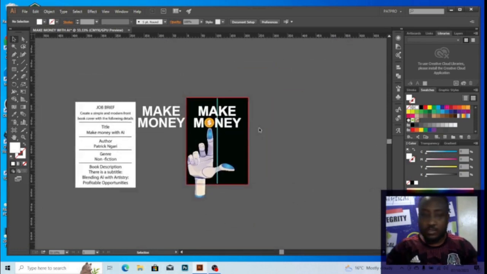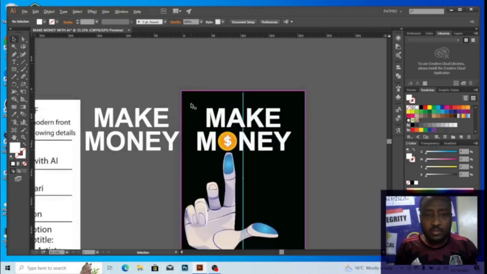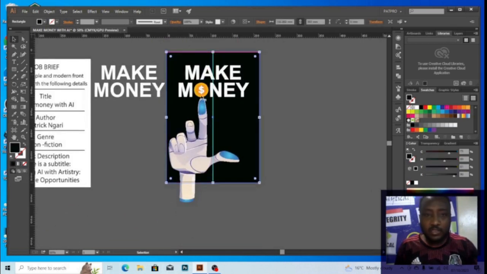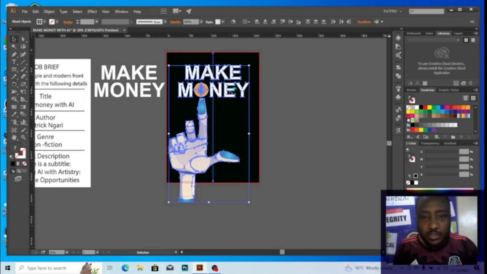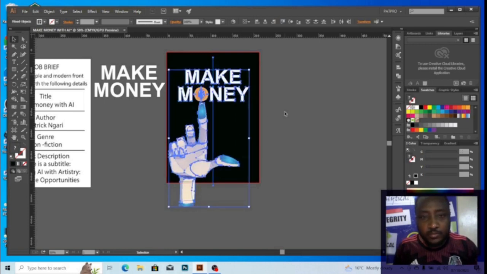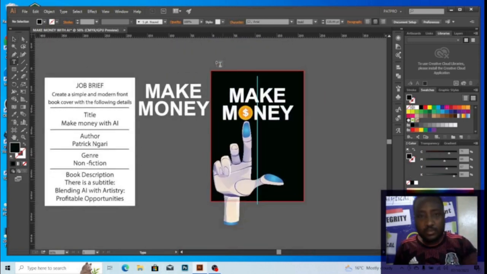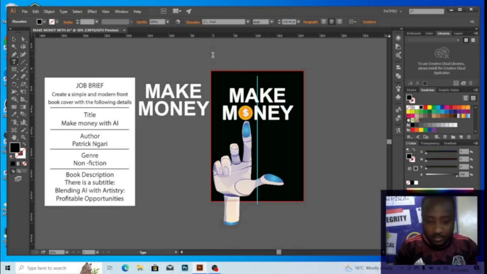So what we do next, maybe we can introduce the name of the author at the topmost area. So that means everything can go low. So you can lock the background as you continue to work by pressing Ctrl 2. Can push everything down. Yeah. Then on the topmost part, you can type the name of the author. In this case, it's Patrick Ngaya.